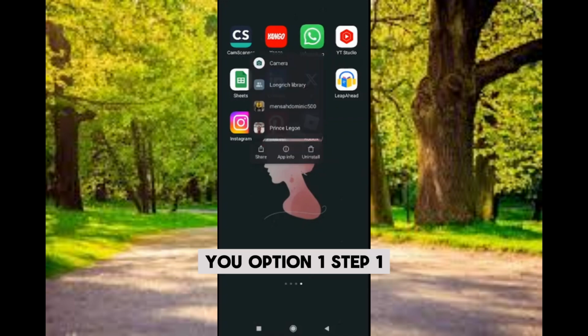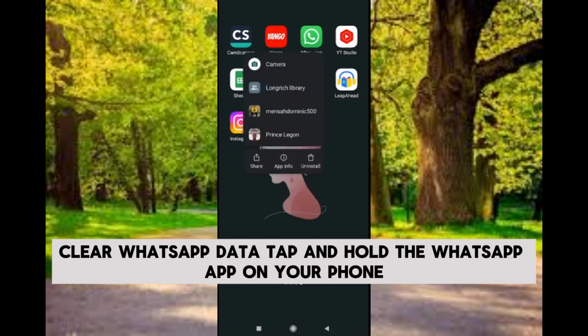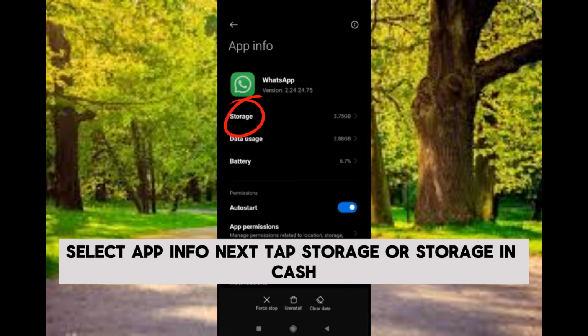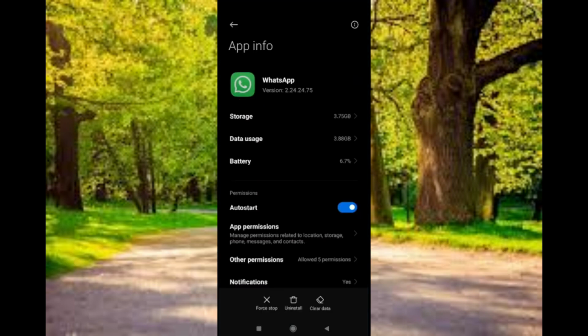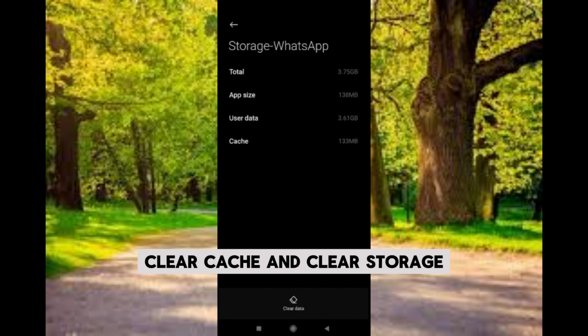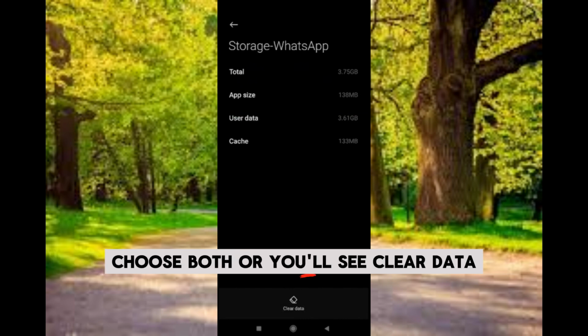Option 1, Step 1. Clear WhatsApp data. Tap and hold the WhatsApp app on your phone. From the menu that pops up, select App Info. Next, tap Storage or Storage and Cache. Depending on your device, you'll see two options: Clear Cache and Clear Storage. Choose both. Or you'll see Clear Data. This does the same thing.